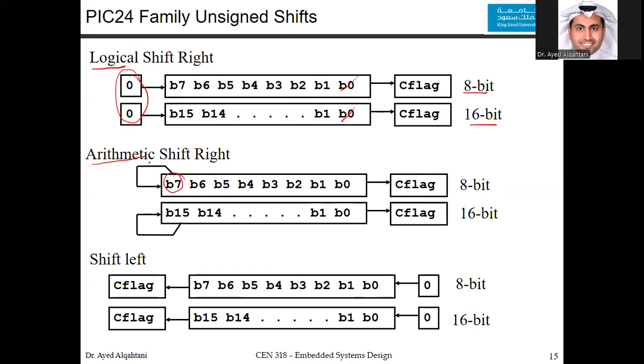If you have an arithmetic shift, we worry about whether the number is signed or unsigned. We assume since it's arithmetic, the number should be signed. And for signed numbers, if you have 1 at the end, it means it's a negative number. So you shift, and you add the most significant bit again. If it is 1, meaning a negative number, you add it again. If it is 0, meaning it's a positive number, you add it again, whether it's 8-bit or 16-bit.